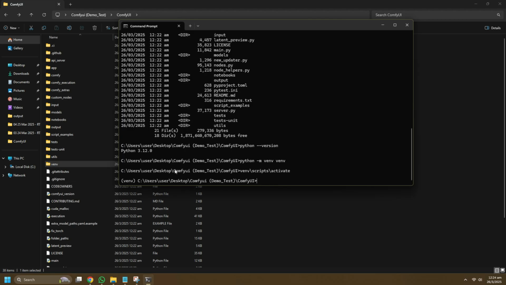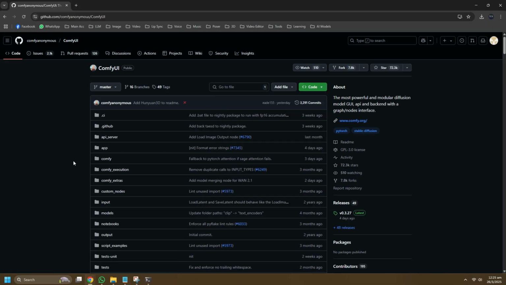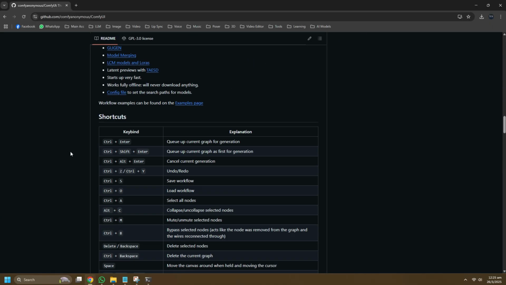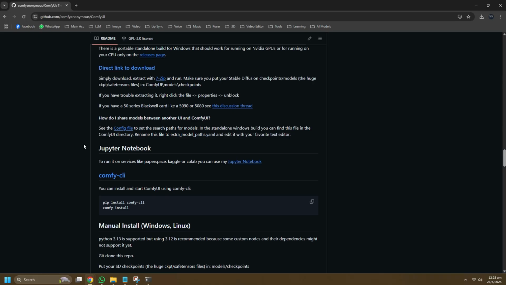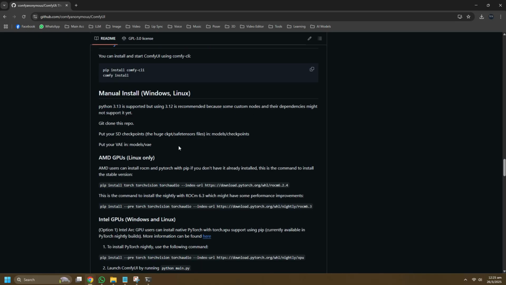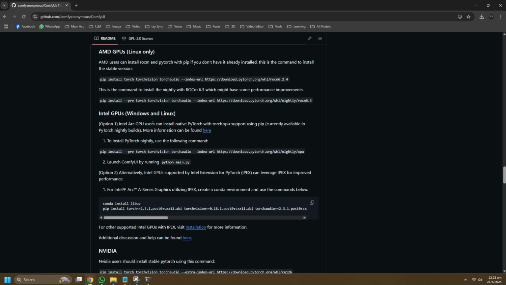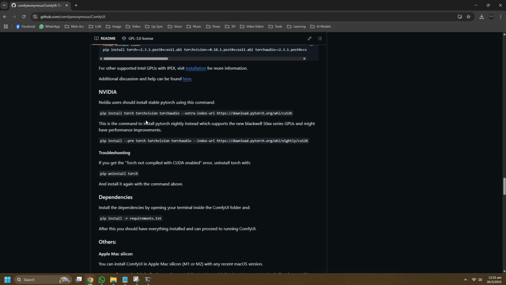So it's time to install PyTorch, or specifically PyTorch 2.7.0 with CUDA 12.8. Now we'll go back to the ComfyUI page, scroll all the way down past the manual install for Windows, to the section talking about NVIDIA. Here it will give you the command for pip install torch torchvision torchaudio.